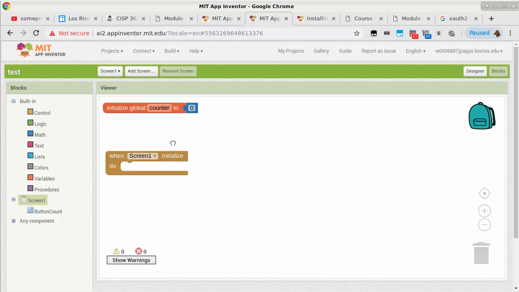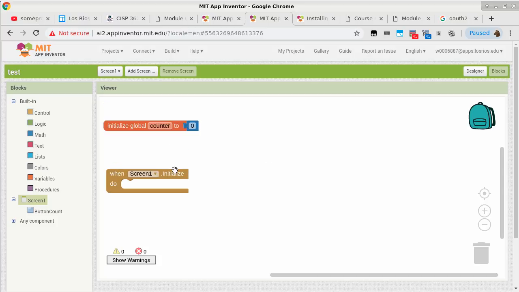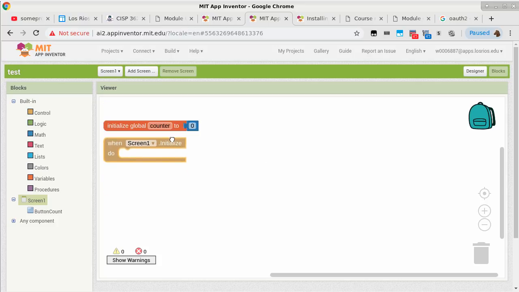So I'm going to put this block out here. My screen just froze for a second. So what this is going to say is, when screen 1 initializes, which basically means when the application first starts, I can specify things here.